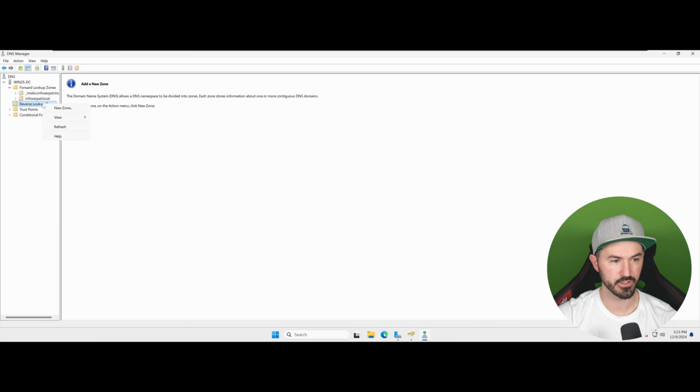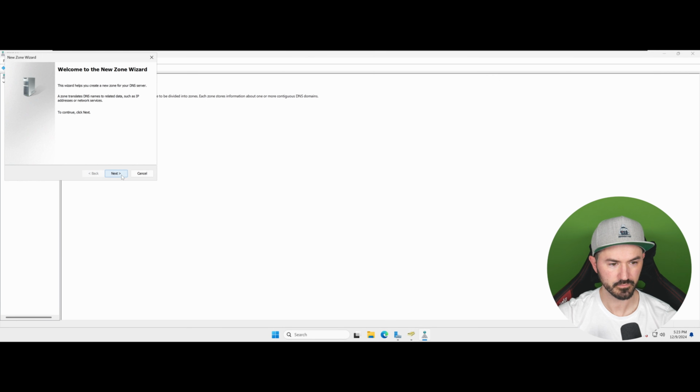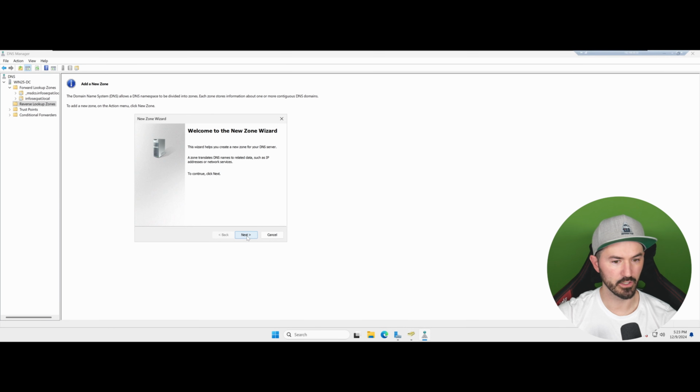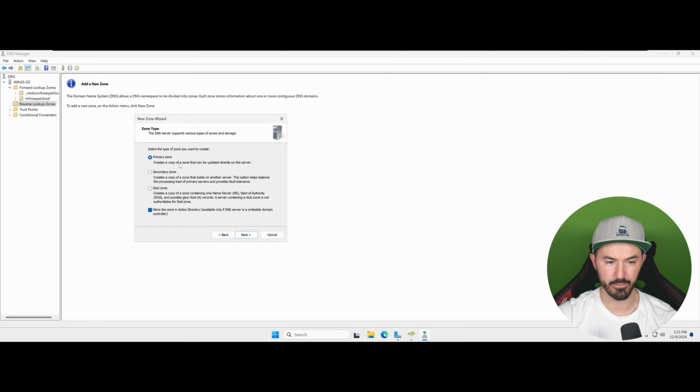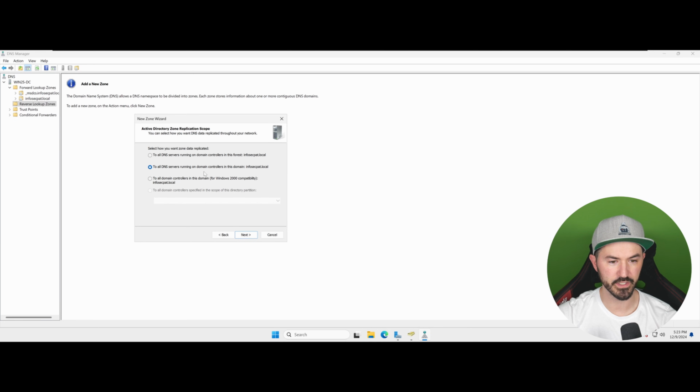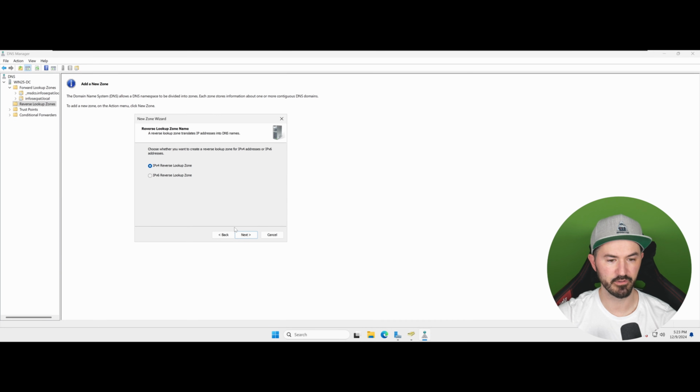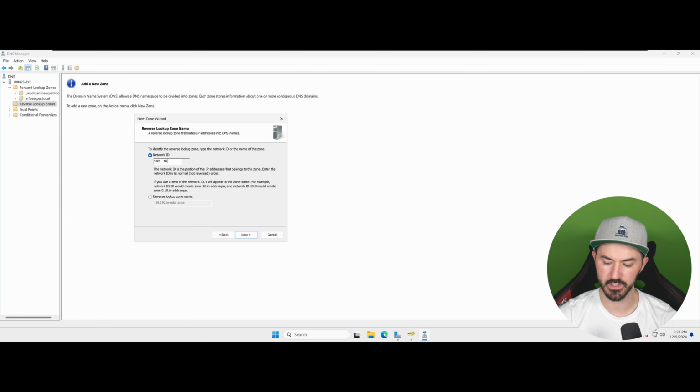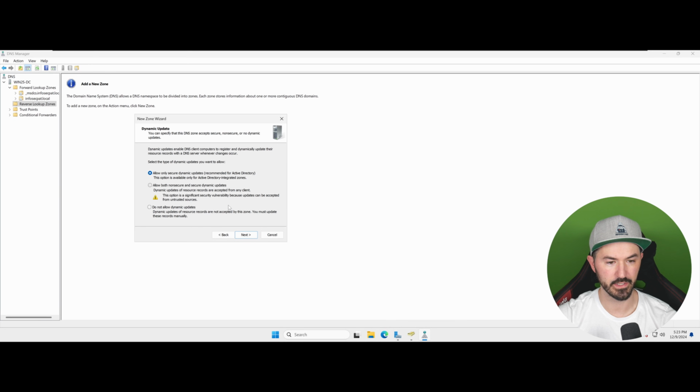So let's go ahead and just add a new zone. We can go ahead and hit next. We're going to do primary zone. Hit next. To all the DNS servers, which is only the one. Next. IPv4, that's fine for me. And then it's going to be 3 octets, 192.168.222 in my case. And then go ahead and hit next.